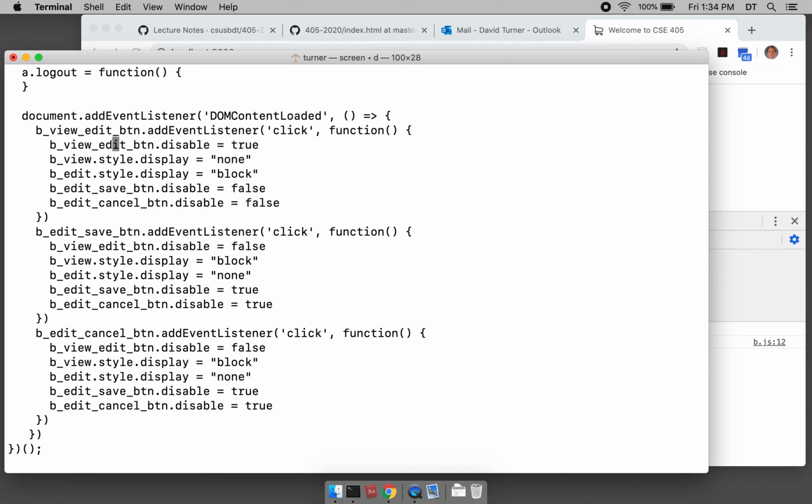This view, so we disable the edit button, and we turn off the view, and we display the edit block, and the edit block has got 2 buttons in it, B edit save button and B edit cancel button.